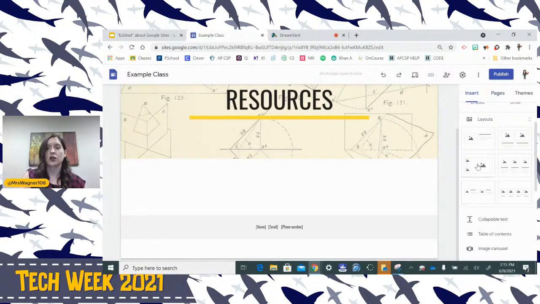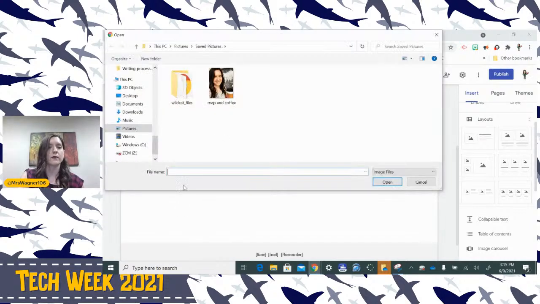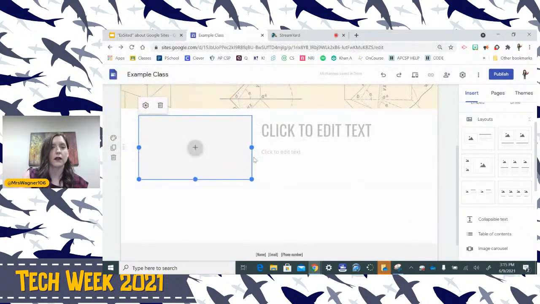So if I wanted to start from a template, let's say I want to include an image here. I want to bring them to a learning website. Whoops, sorry. I don't want to add from my images.